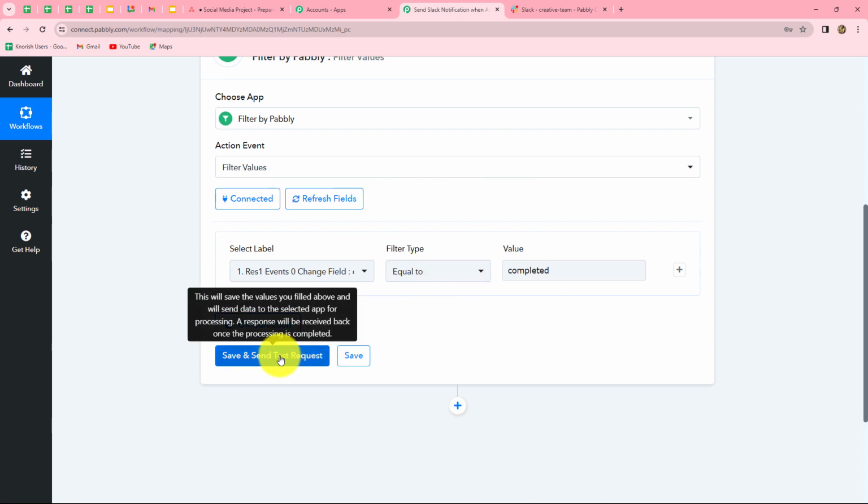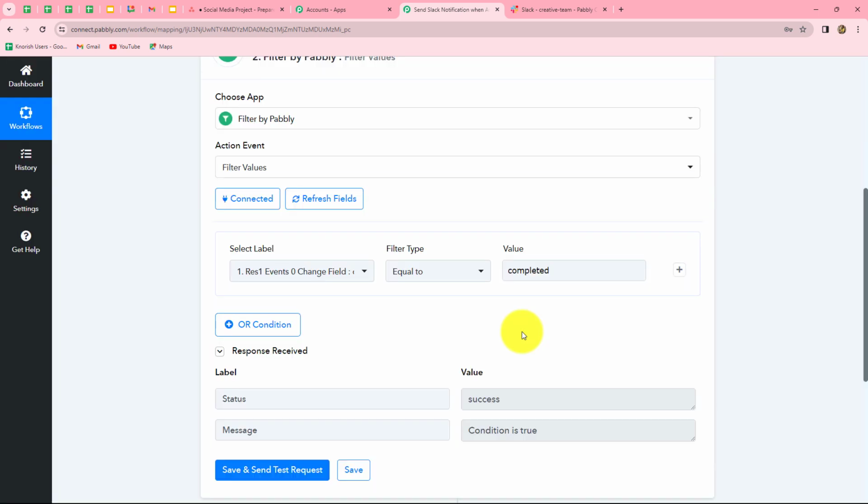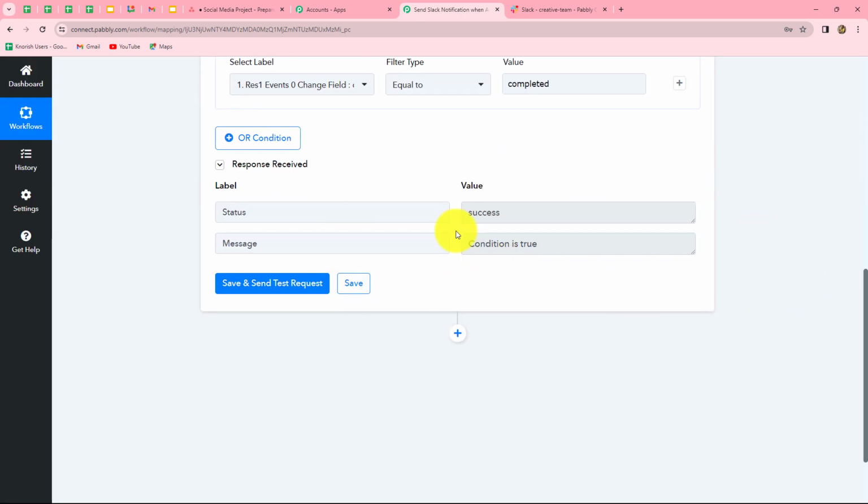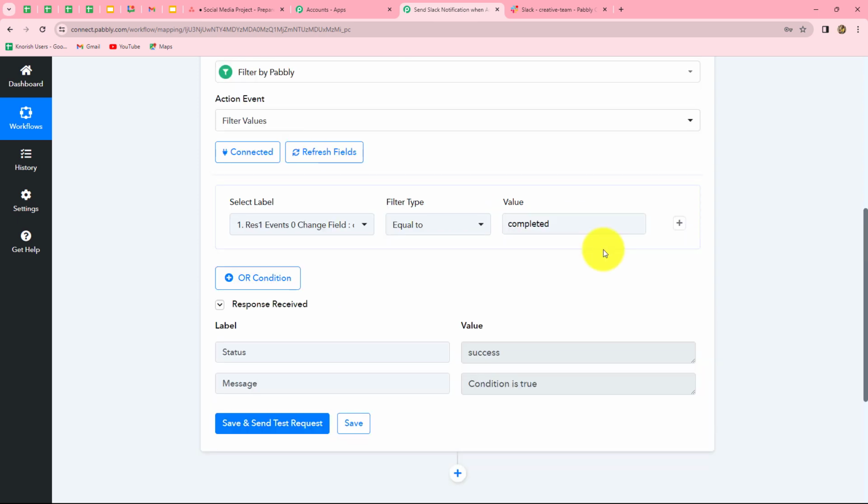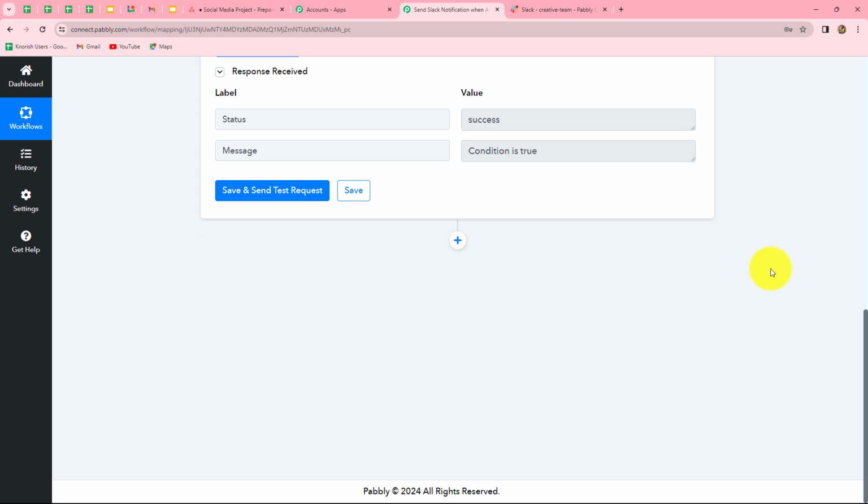This is our condition. Let's click on save and send test request button to check whether the condition is true or false. And yes, we can find that the condition is true and the status is success, because we have recently received the response of the task completed. But if the change in the task is not equal to completed, then this workflow is not going to continue. Okay, so this is our filter condition.